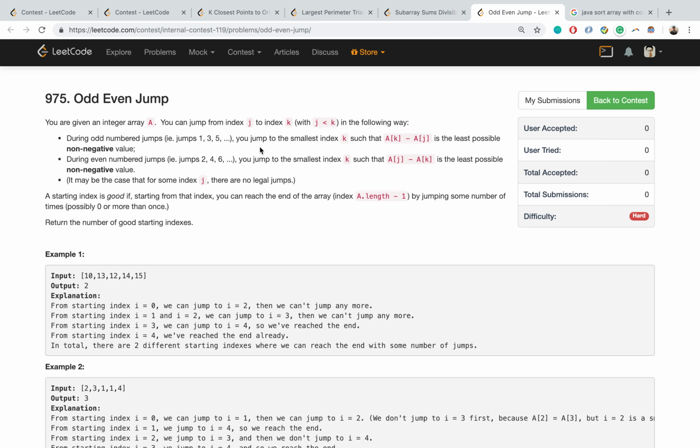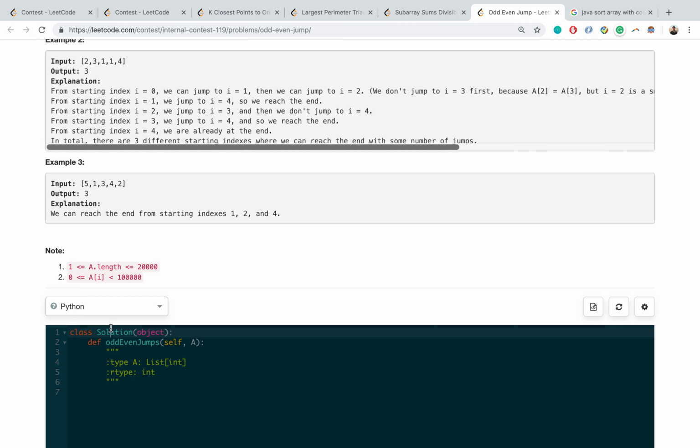Why? Because here you have to pick the smallest index, the least possible. So you have to jump to the smallest bigger one for your first jump. And then your second jump, you need to jump to the biggest lower one. Okay, so let's write something here. Even jump forward to.